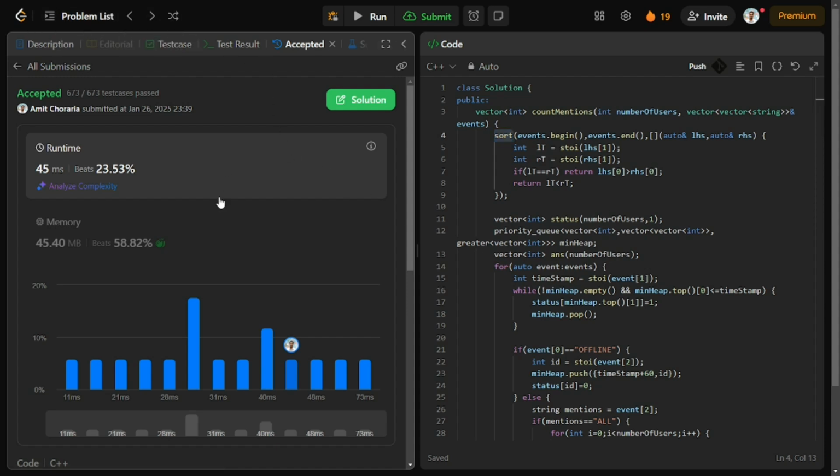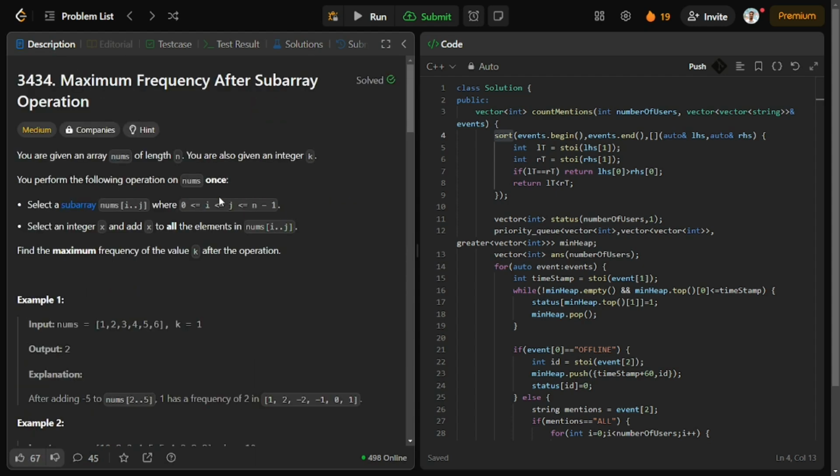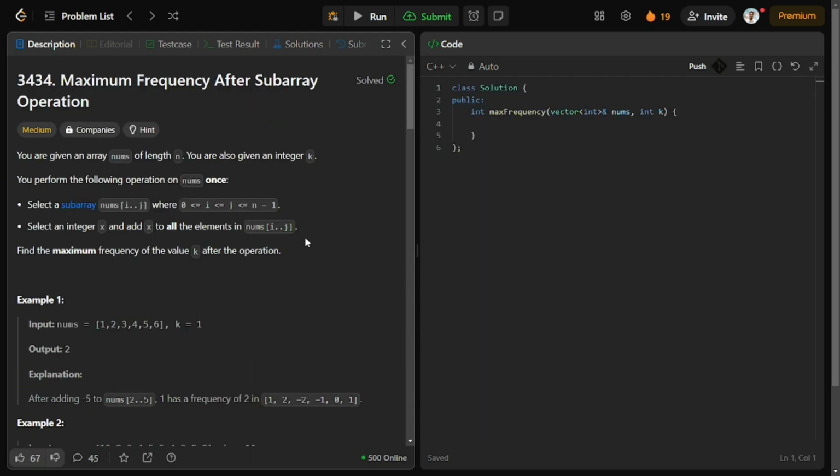So let's move to the third question of the contest. Maximum frequency after subarray operation. We are given a nums of length n, integer k, and we need to select a subarray, any subarray, and in that subarray add an integer x, so it can be positive, negative, to all the elements in that subarray, and we need to find the maximum frequency of the value k after the operation.